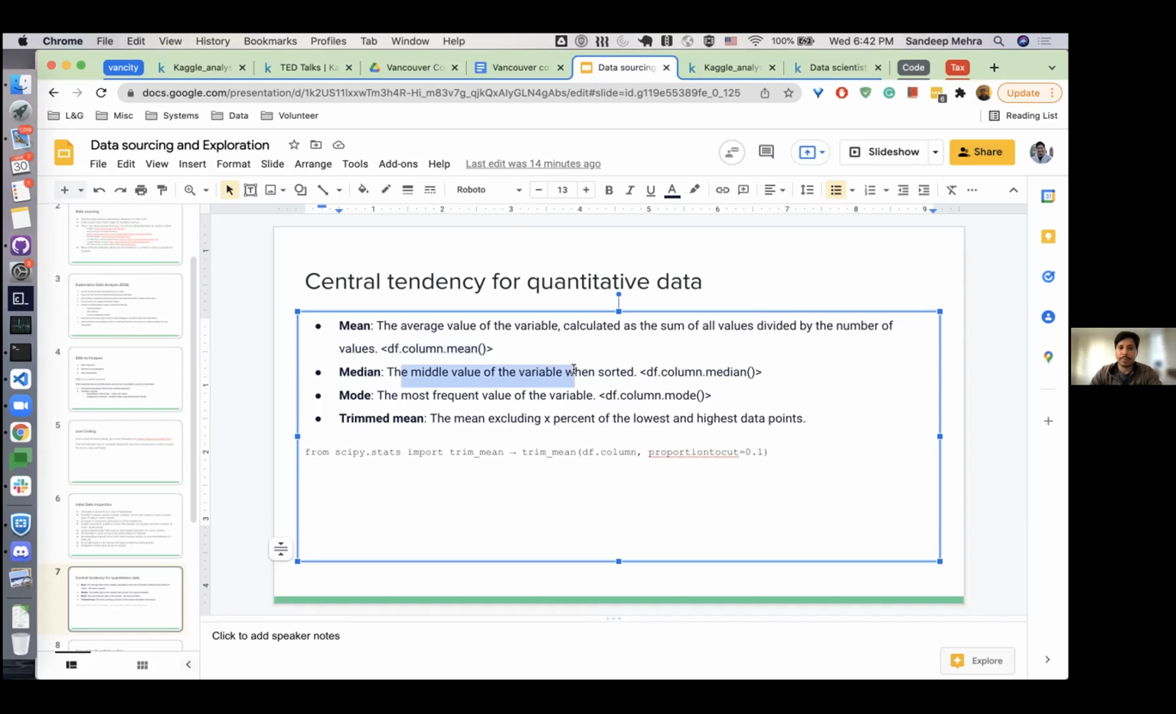Same for median, the middle value of the variable when sorted, and mode is the most frequent value of the variable. Trimmed mean is when you want to exclude X% of the lowest and highest data points. And this is the code for that. We will run it in a while. Basically, if you're trying to remove 10% of the lowest and highest numbers, you would have proportion to cut 0.1. If you are trying to exclude, let's say, 25%, you would have 0.25. So that should give you the idea how to trim the mean.